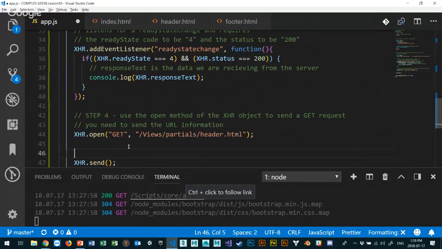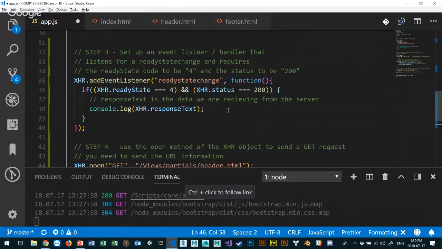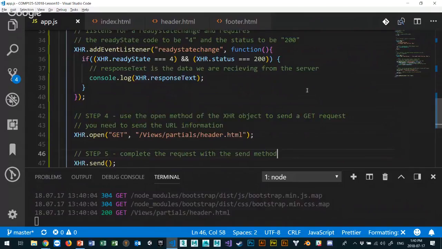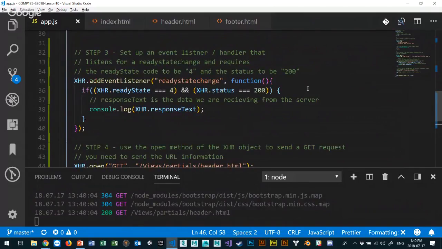And then to complete the request, step 5, complete the request with the send method. That's what you need to do. That's step 5. And that's everything you need for Ajax, every single time. It's going to take some kind of form like this. We're just getting the data right here. This is the data we want to get.